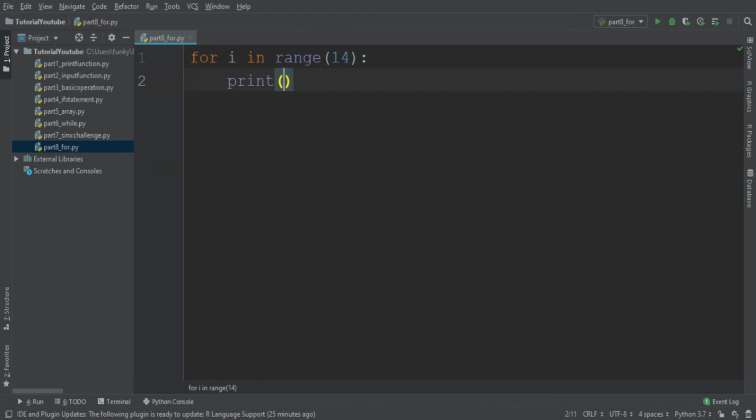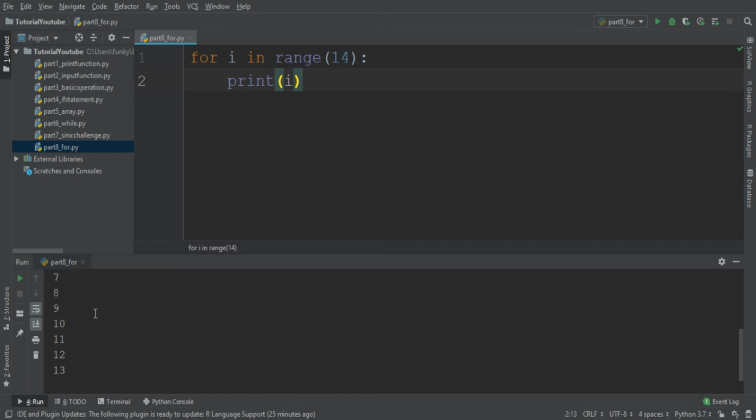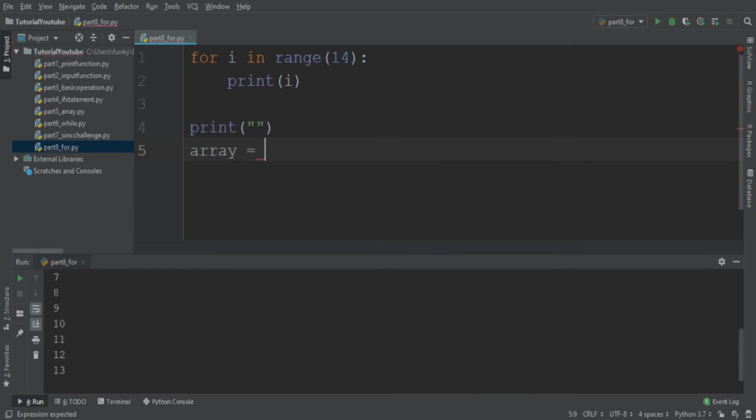So if I print i on screen, it goes from 0, 1, 2, etc., then 10, 11, 12, and 13, as I said. Another easy but useful way to use this for loop is to create an array and assign the value 0, then the value 10, the value 3, 6, and 12.